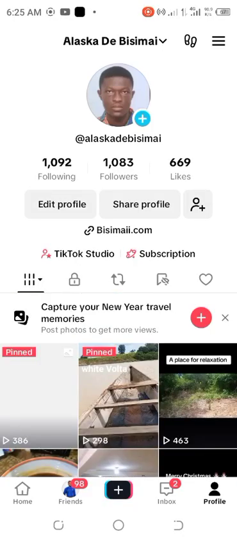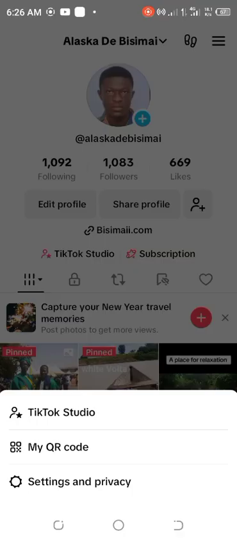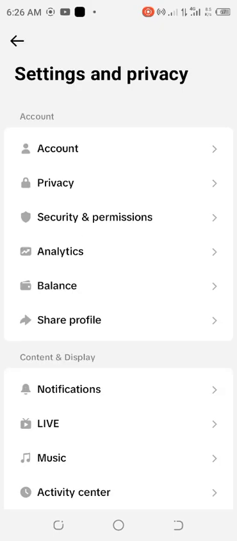You click here, and it will bring you here. Here, you see there are three lines on the top right-hand side corner. You click there. The moment you click there, you see settings and privacy. You click. Remember, our motive is to make TikTok private.